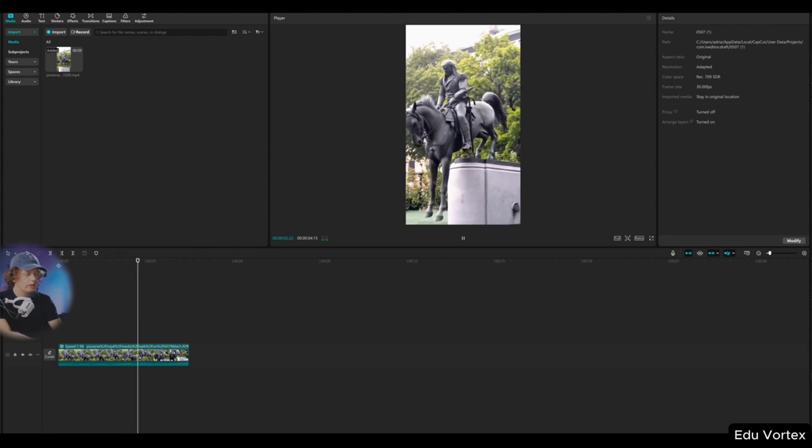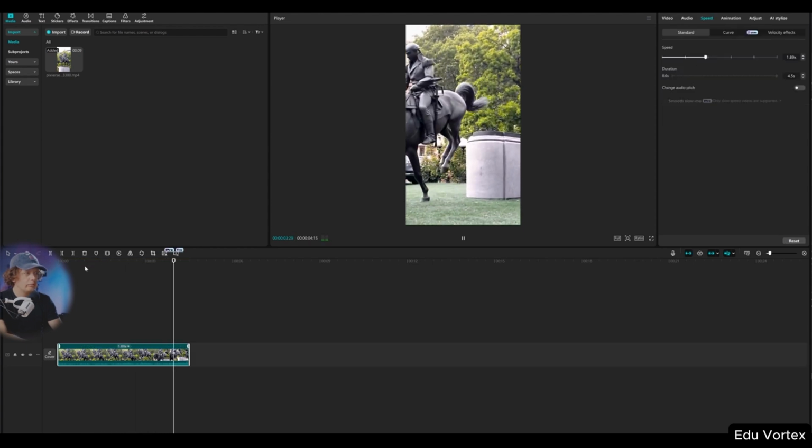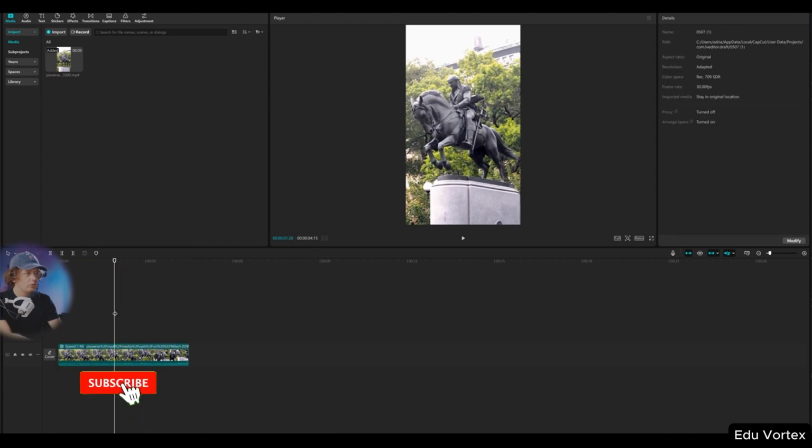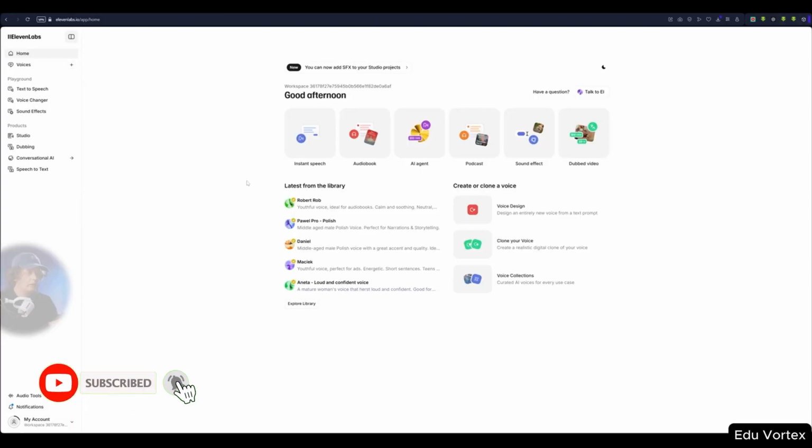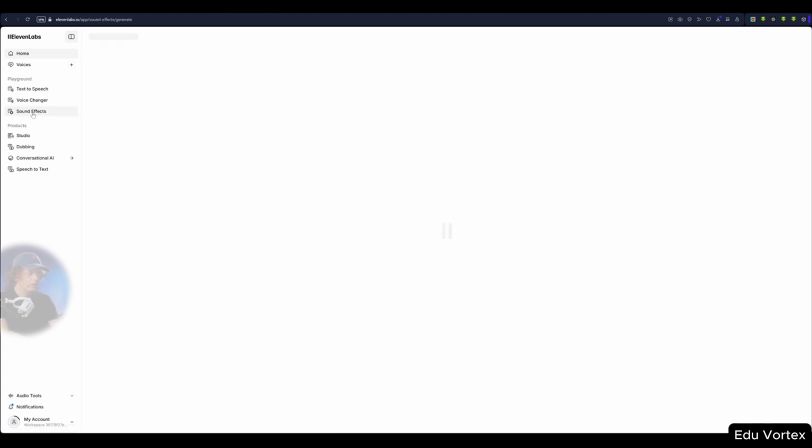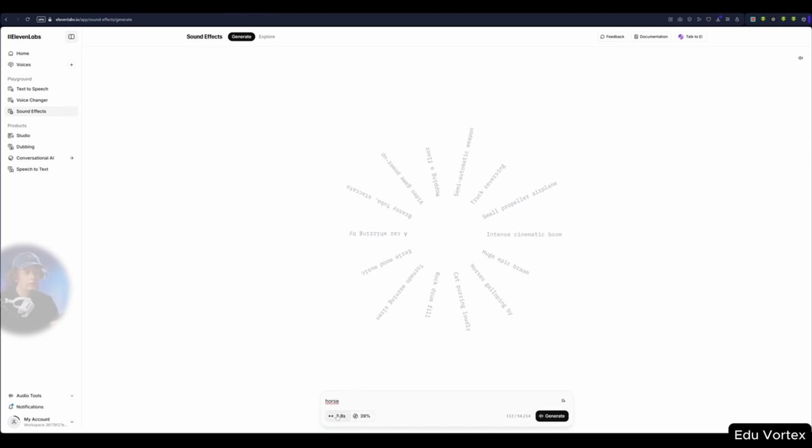Now, we need realistic sound effects. Pixverse gave us a basic audio track, but let's enhance it with some horse sounds and hoof impacts. Go to 11labs.io, a brilliant site for generating sound effects from text. Choose Sound Effects, enter Horse, select your desired duration, and hit Generate. Preview it.